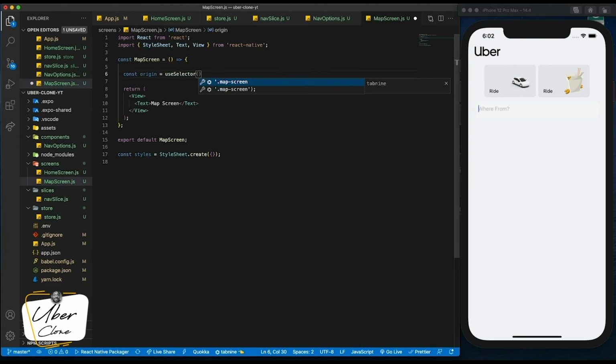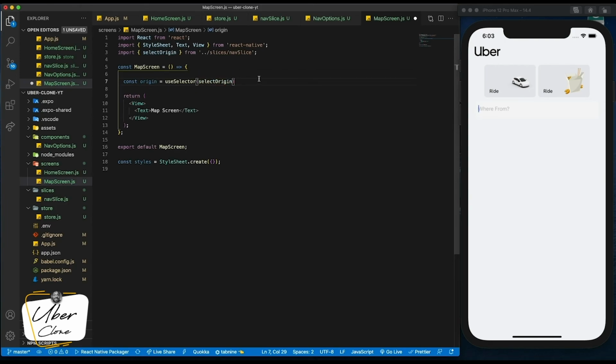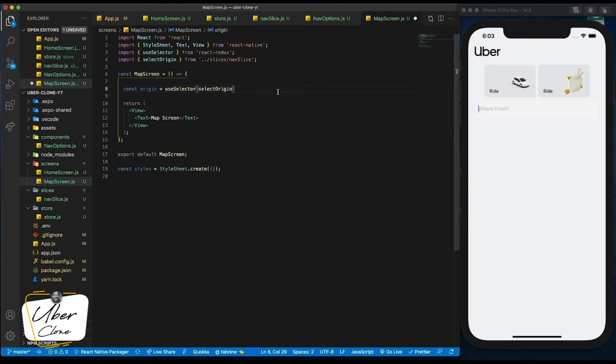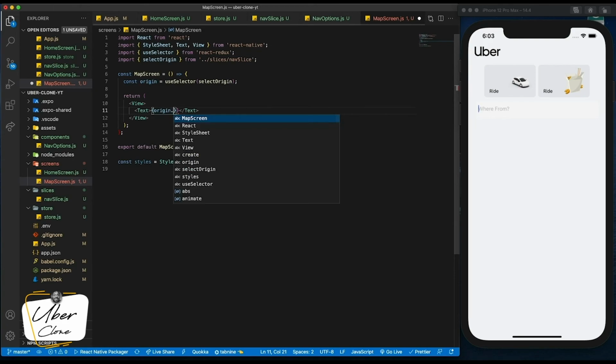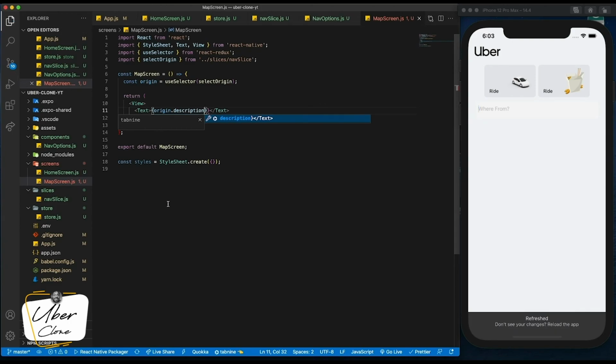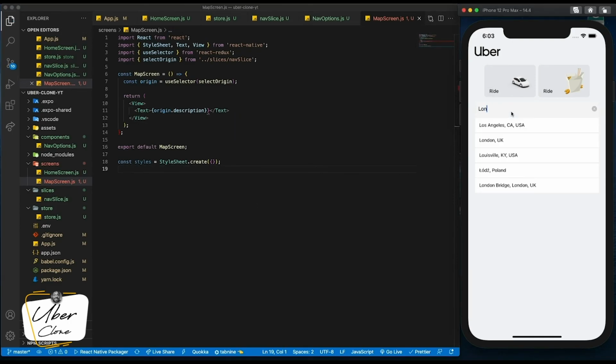And what are we bringing in? We are bringing in selectOrigin. So we import that from slice, and we import this one from React Redux. So we are good now. So now if we say origin.description, here we're going to see that we get that data back. So let's do something. Say origin.description. If we save it now, see what we're going to get. We say London, right? And we say London Bridge Station.